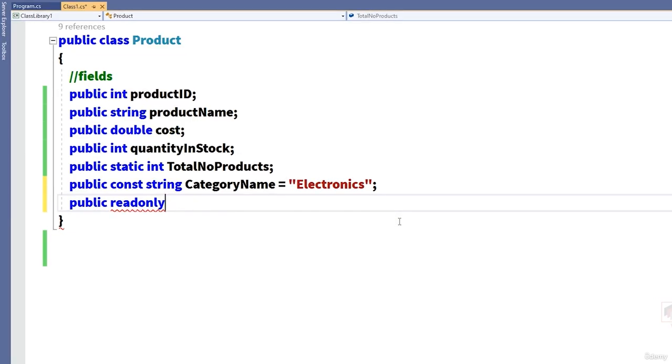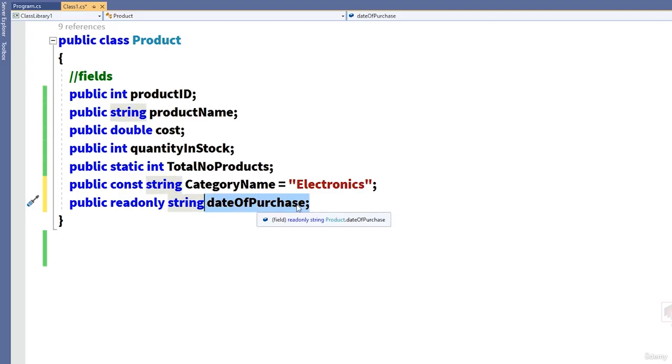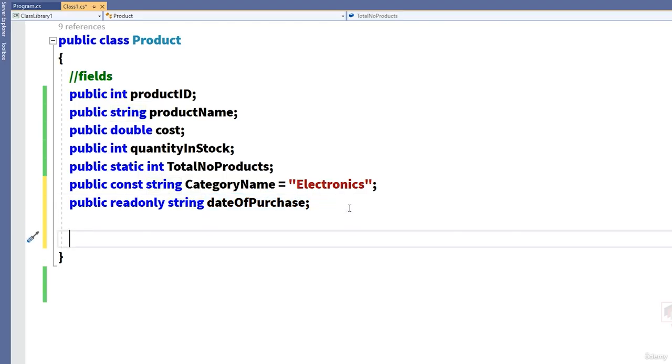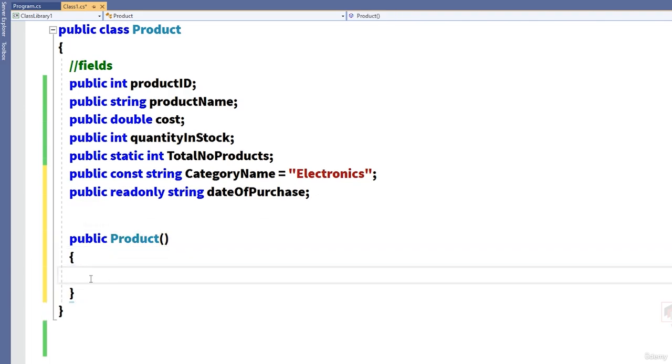For example, I am going to create a read-only field, that is date of purchase, which is different for every object. And you must initialize the read-only field along with the declaration in the same line, or you can initialize the same in the instance constructor. To declare the constructor, write public and then write the current working class name, that is Product. This constructor will be executed every time you create an object for the Product class.